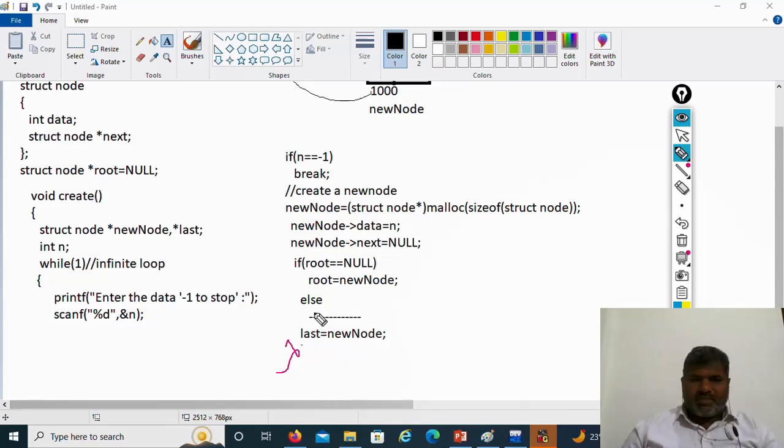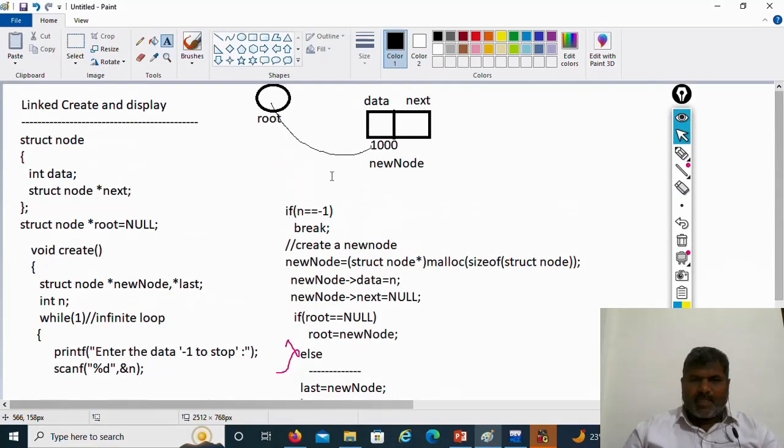Now this part I will write the code later. Now, here I have created one new node. The if is true, so control will not go to the else part. So last equal to new node. What happens here? This address is also stored in last pointer. Now last is also pointing to the first node, or the address of the first node is also stored in last.